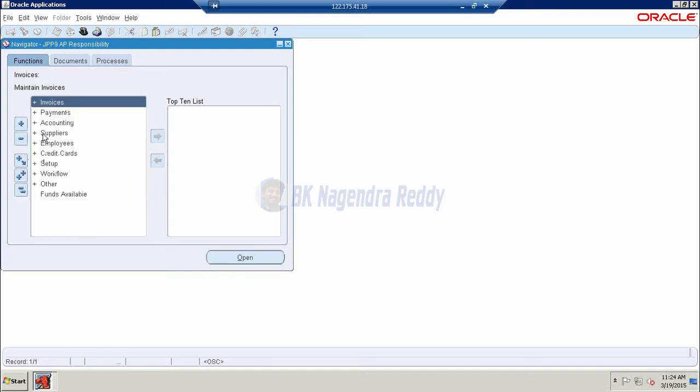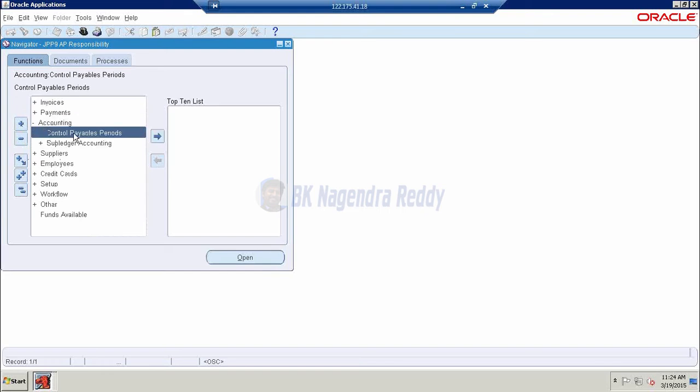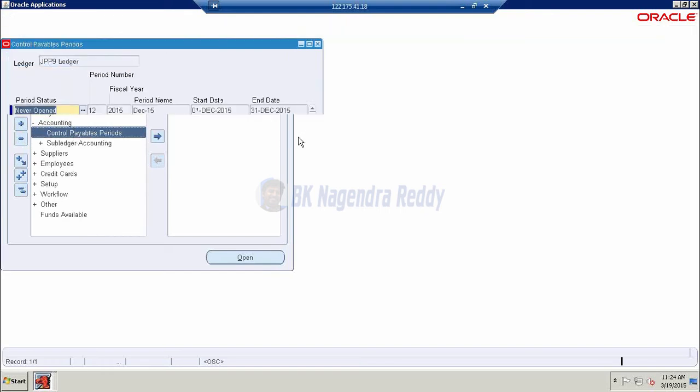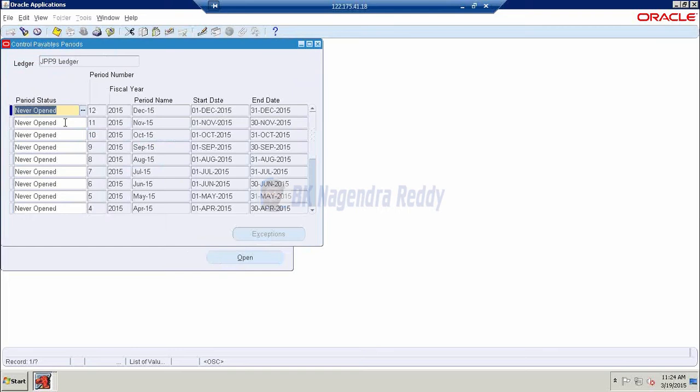Then now we can go to accounting control, payables periods. So here all are not opened. Observe this one. This responsibility is applicable to which ledger? Our ledger. Okay. Then now we are going to open these periods.